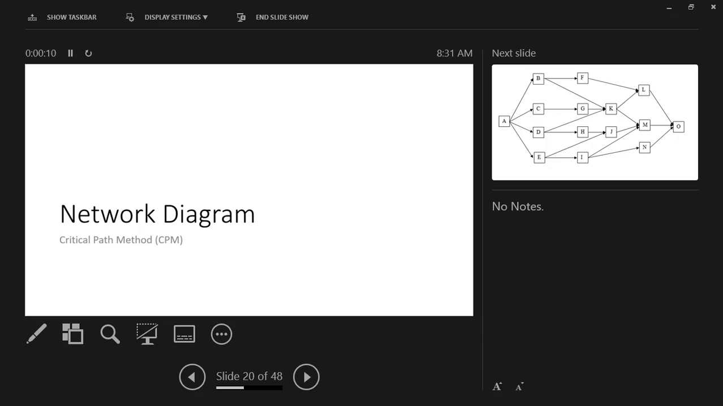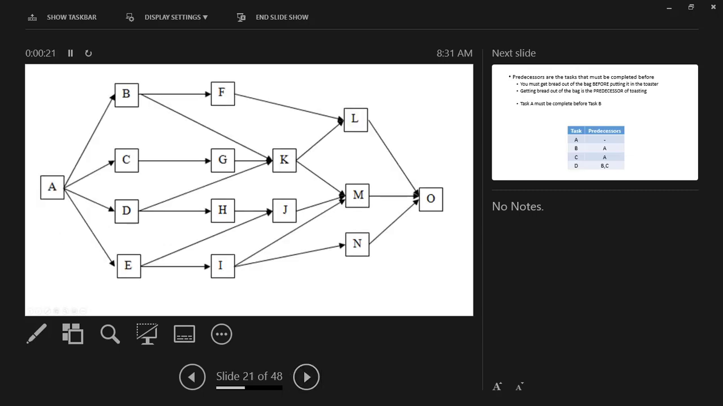Hello again. In this video, I'm going to go over the network diagram and critical path method. So first, we're going to take a look at what a network diagram looks like. Network diagrams are drawn something like this. The way to read these is A is a predecessor of B, meaning A must complete before B may begin. A must be complete before C may begin, so on and so forth.